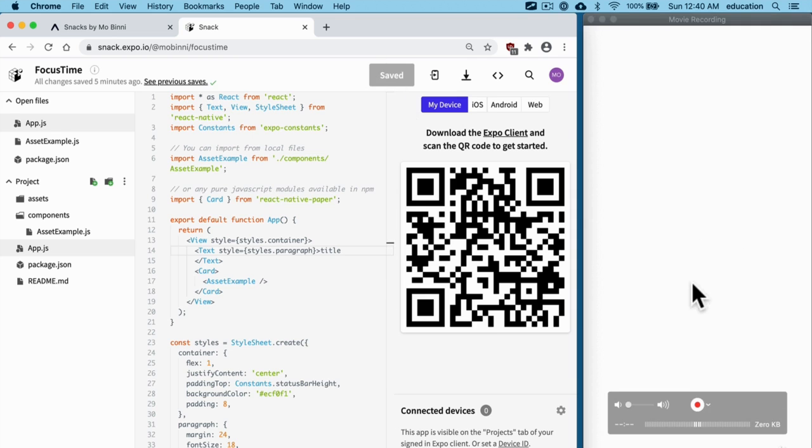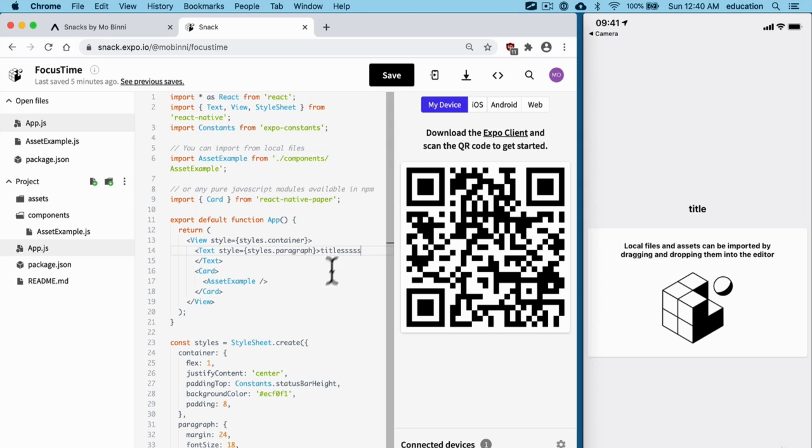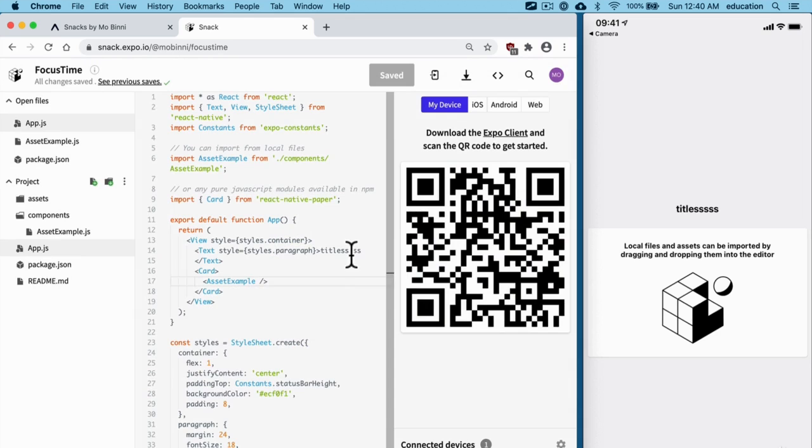Now it's opening my project locally and it's saying device connected. So at any given point, if I make these changes and I save them, you can now see them happen live, right? And it is absolutely amazing. We can just see this live on our device. No need for anything other than the Expo app and a quick QR scan. That's how easy it is.